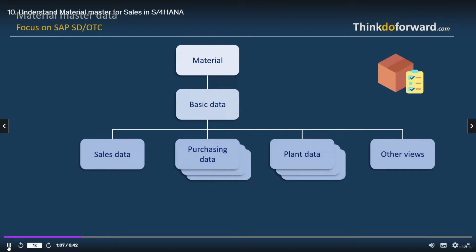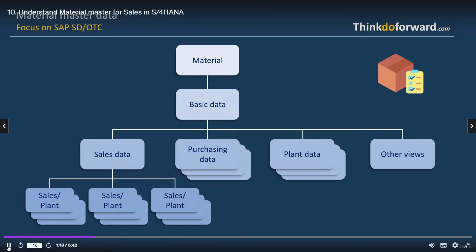There are up to, I think, 52 different views. Let's say for accounting and quality management and purchasing and so on. The sales data is organized in different sales views, sales one, sales two, and sales plant, I think, as I remember, what we will see later on in the system. Here you maintain for your material the sales specific data based on the combination of sales org and distribution channel. So for each combination of sales organization and distribution channel, you can maintain your own data.